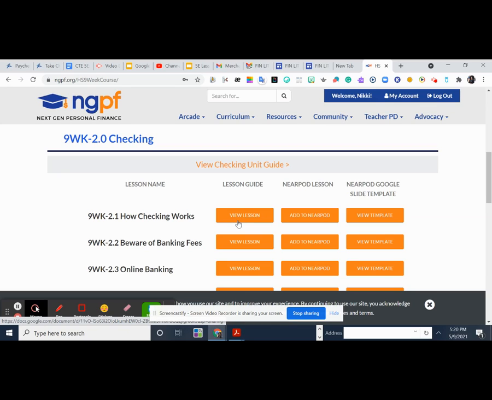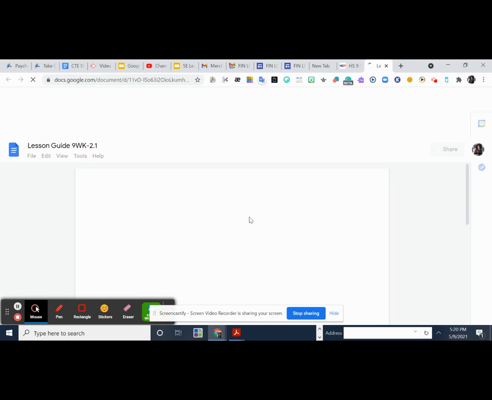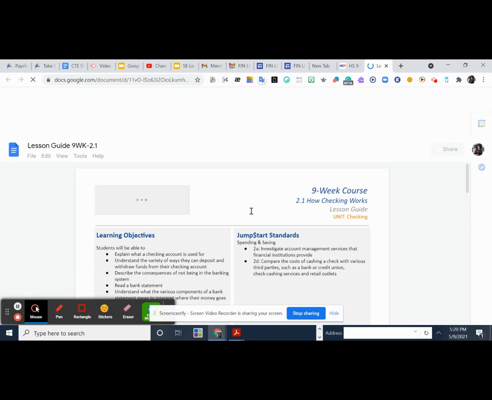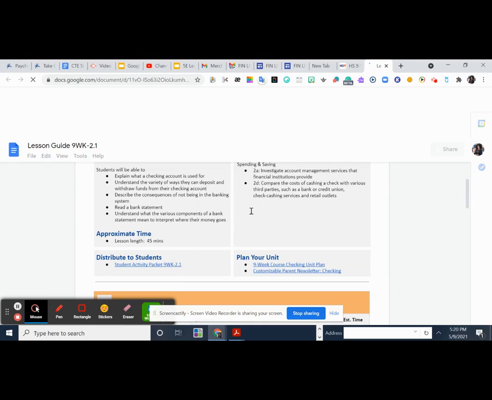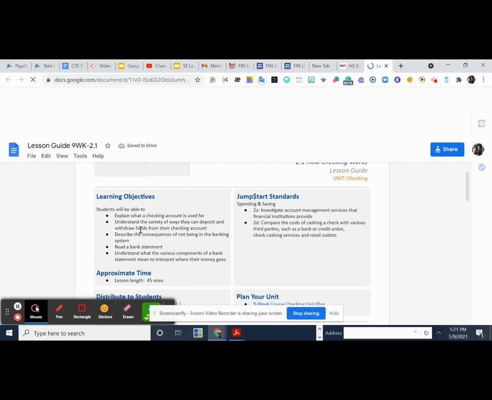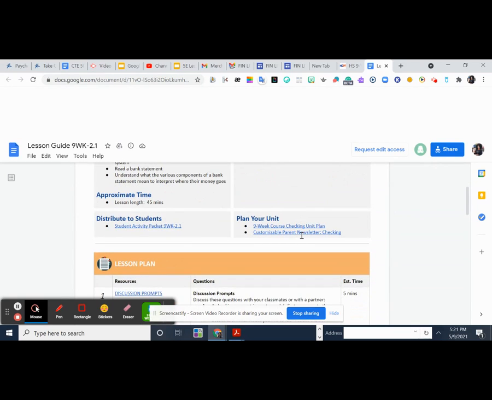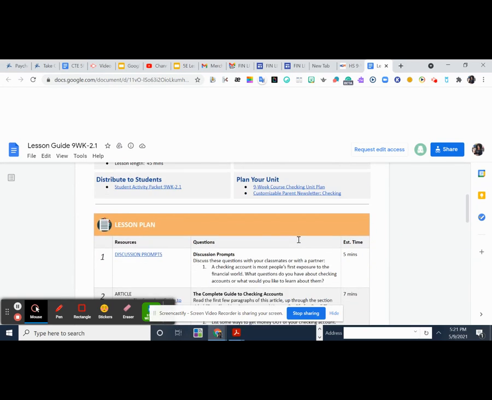But today we are going to take a look at the lesson. So initially when I click on this lesson, as you can see, it has learning objectives, and that is what I want to see. And then it has some standards here. That's also some things that I want to see. And then it has a student activity packet, which provides all of the templates for the students.